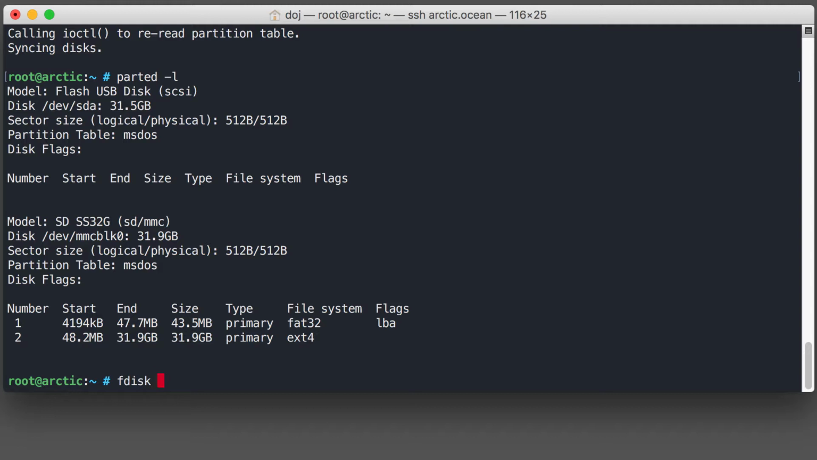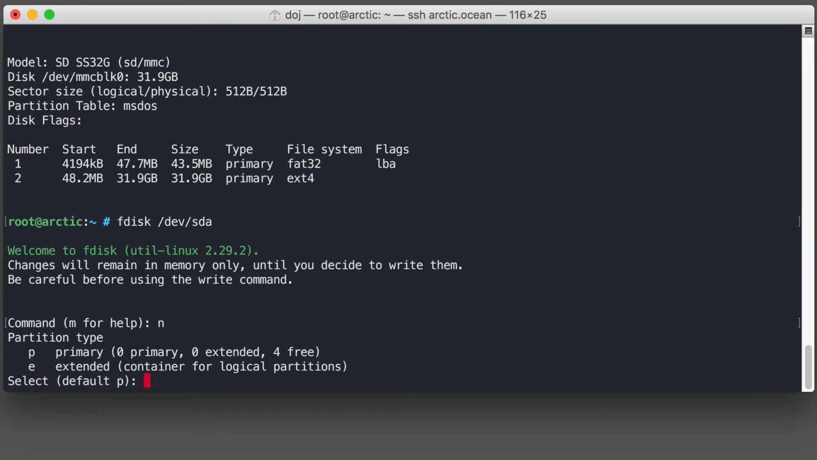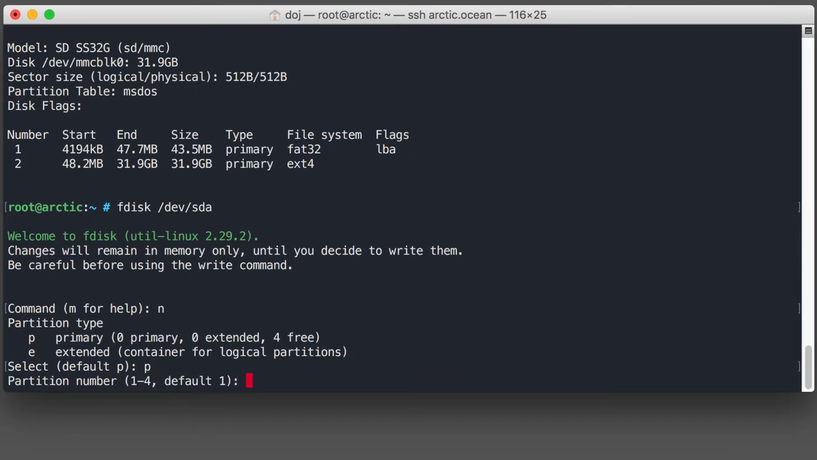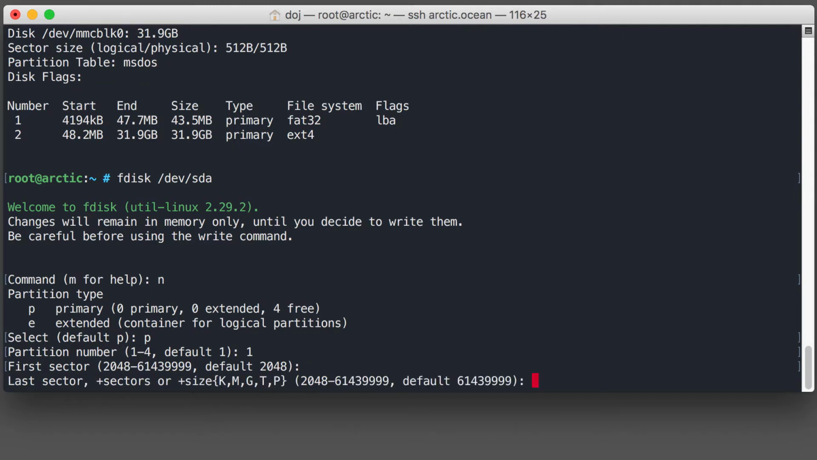Fdisk dev SDA. N for new. P for primary. Partition one. First sector, choose the default, just press enter. Last sector, by default, chooses the highest available.